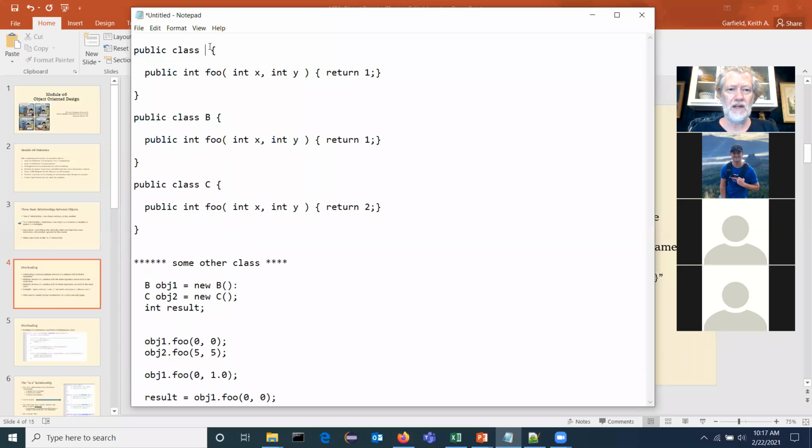Okay, let's do public class A, and it returns, I'm going to put a 0 here just so we can differentiate it, and public class B extends A, and public class C extends A. Okay. Now what's happened? Now we've got an inheritance relationship. This is the is-a relationship. Public class A is the generic form of the class. And then B and C are the more specific forms.